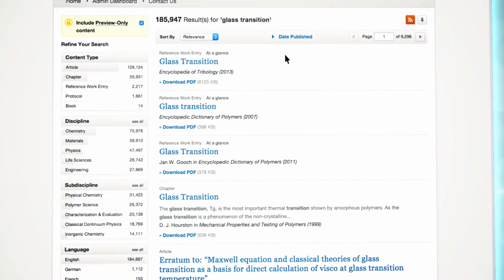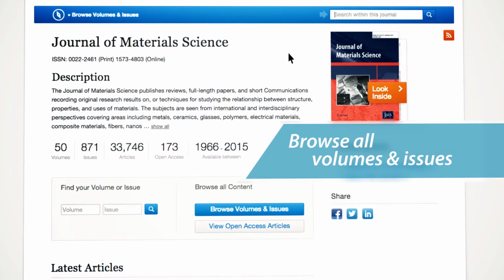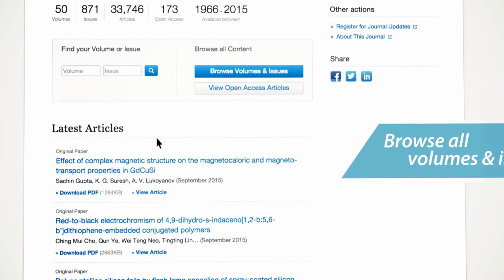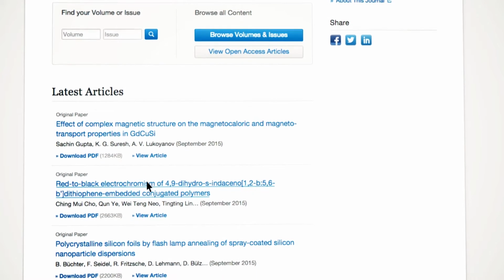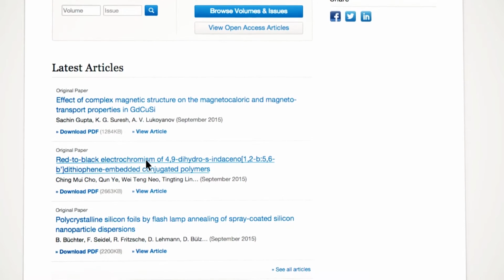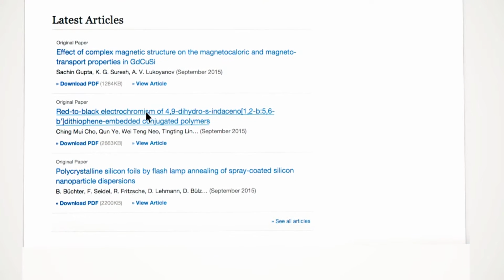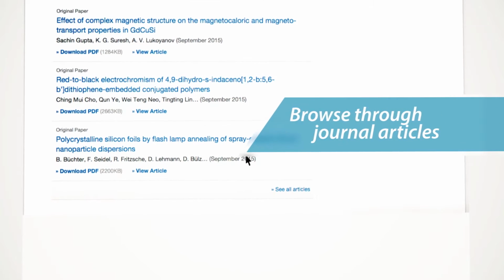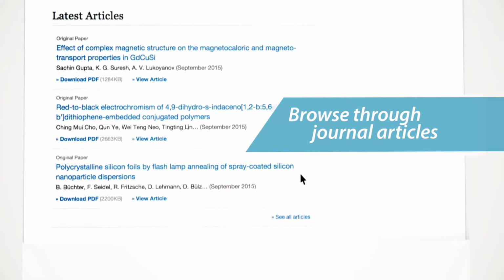You can browse all volumes and issues, which will be displayed in chronological order. Online first articles will appear directly on the journal homepage. These are the latest articles published in this journal, although not yet assigned to a specific issue. Browse through articles within the journal by clicking See All Articles, or use the Look Inside functionality for a sample preview.